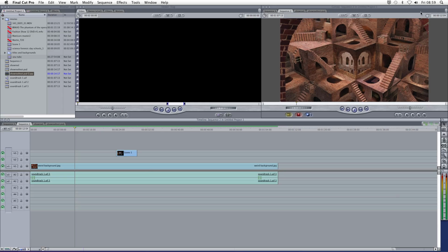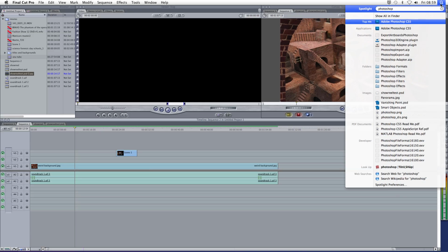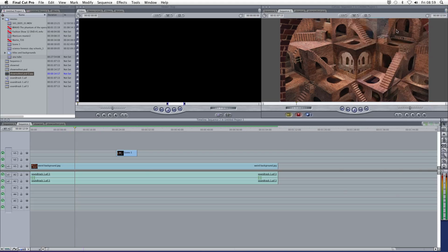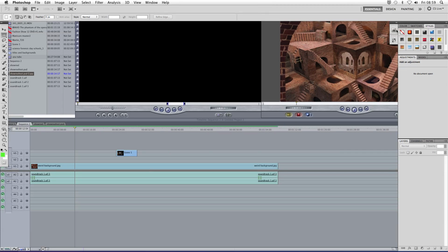Okay, let's open Photoshop. You click the little magnifying glass and put Photoshop there. We're going to Adobe Photoshop CS5. Now this one's going to open on top of Final Cut Pro. You can hide Final Cut Pro if you want, so you don't get confused with all this double. Or if not, you just carry on with this. Okay, Photoshop. At the moment, File.